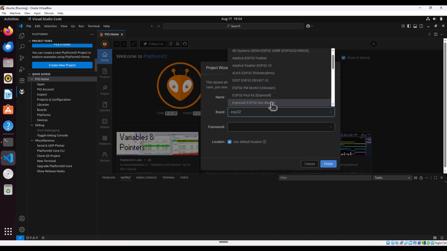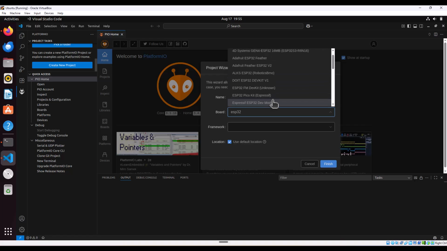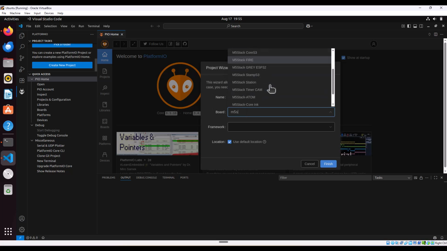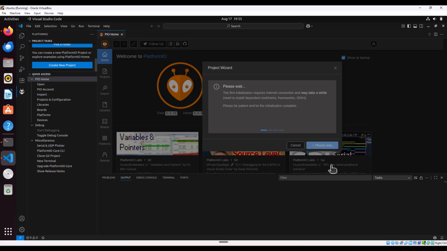You can either select ESP32 dev kit if you have a dev kit. In my case, I have M5 stack StickC plus 2 and select M5 stack StickC. The framework will be Arduino. Click on Finish. This setup will take some time.